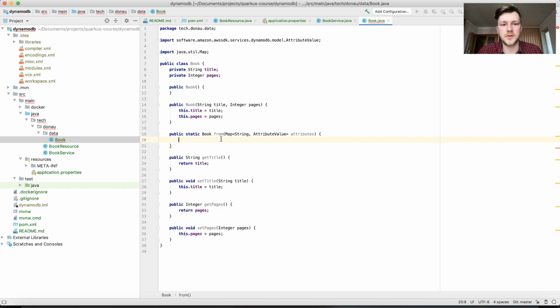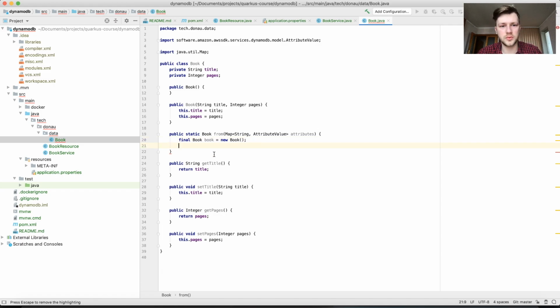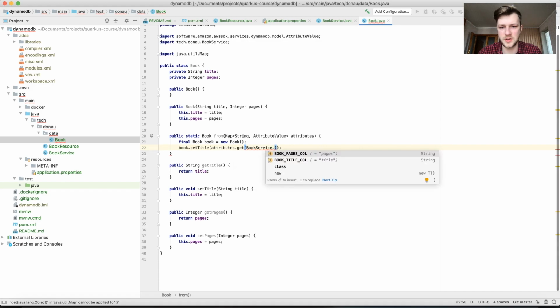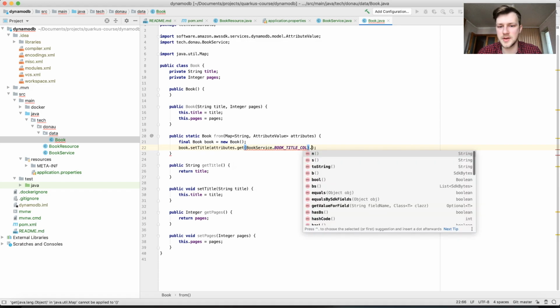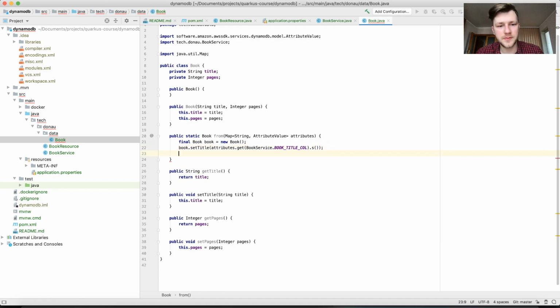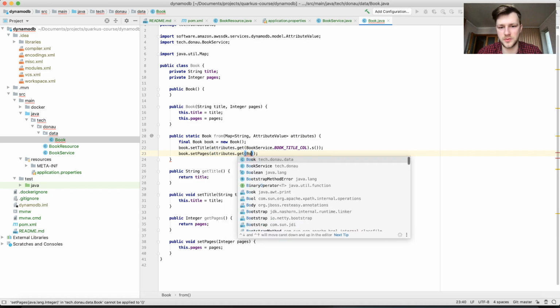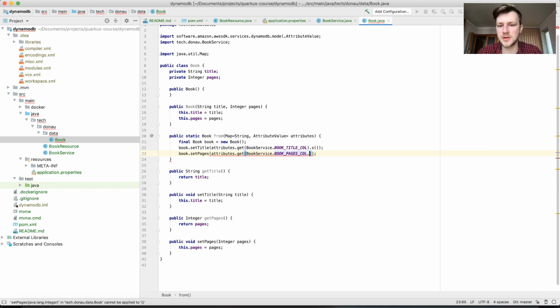So here we'll need to create a new book, of course, right? And so what we want to do is, for the title, we want to get attributes, get name, which is in book service, so it will be title, right? And then you put the s here, since this is a string. And for the pages, you can get attributes, get book service pages here.